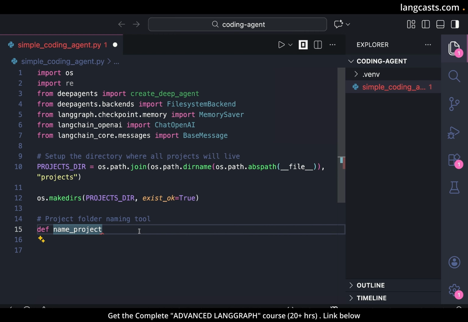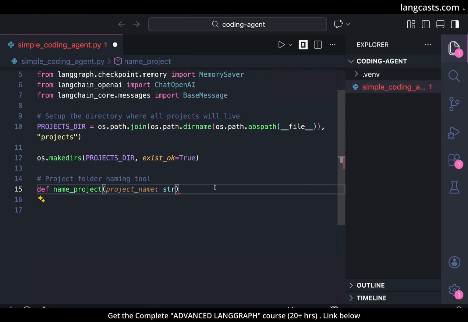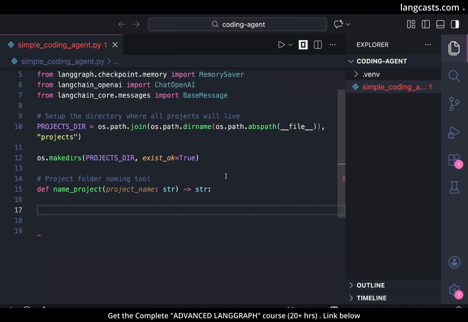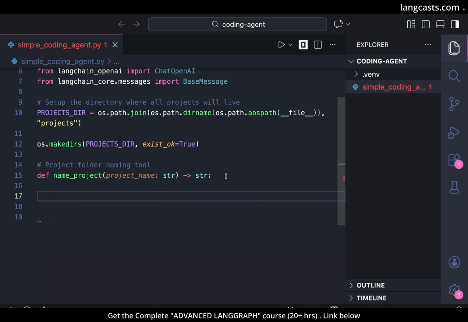So call it name project, and it is basically going to take a project name as a string. The model is going to extract a reasonable project name and pass it to this tool as a string. We're also going to return a string back from this function. Then I'm going to go to the project files which are available to you for this course and bring in the doc string for this tool.